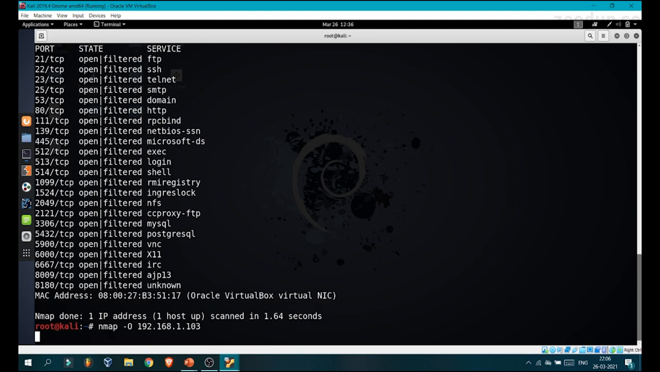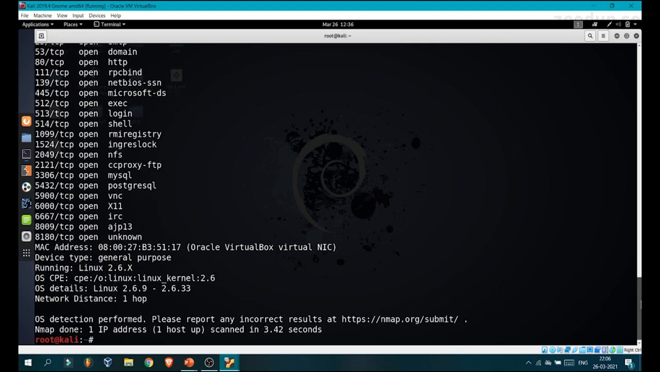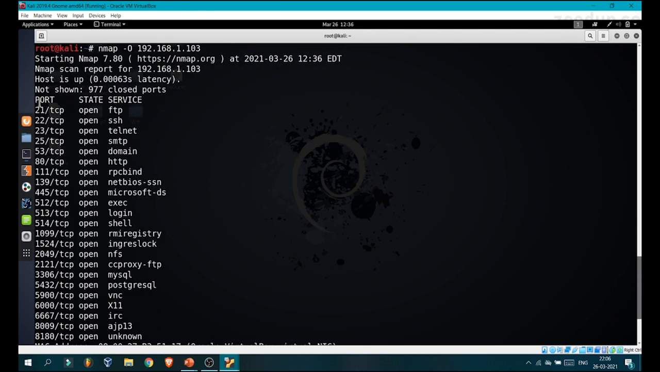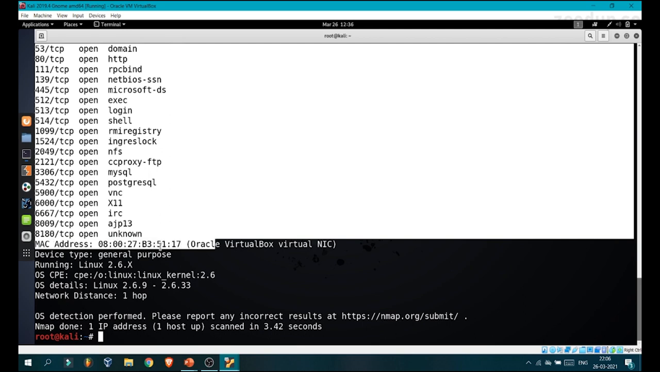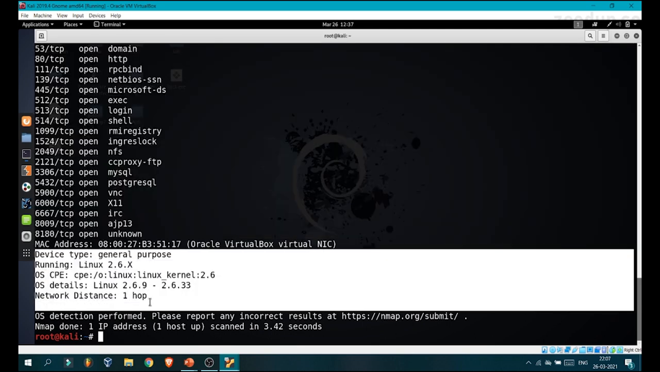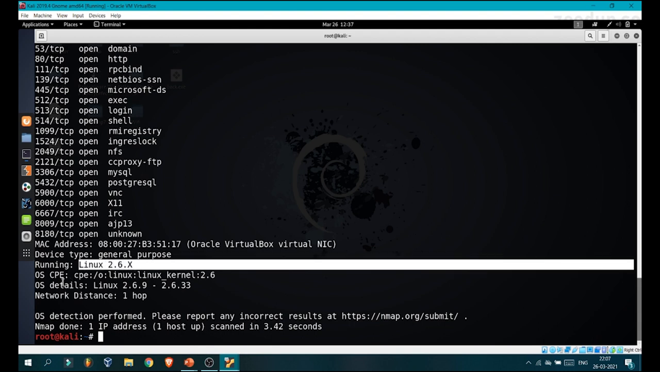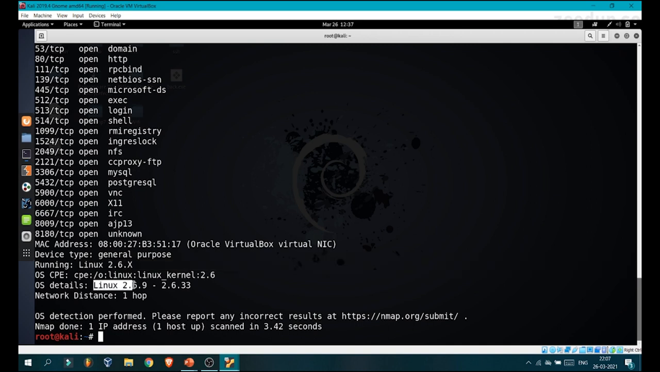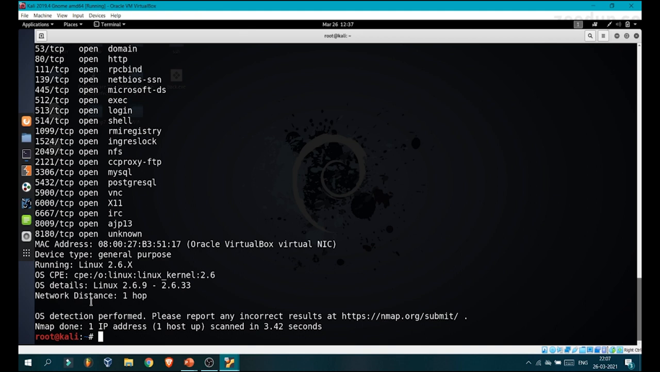Okay, so I will hit enter and see what the OS detection shows, which OS that Metasploitable 2 is running. You can see that the port scanning is all similar to the previous scans. But the newer information that we have gathered is the running machine, that is Linux 2.6.x, and the OS details are Linux 2.6.9 to 2.6.33, and it is one hop away. So this is the information it has gathered using the OS scan, the operating system detection scan.